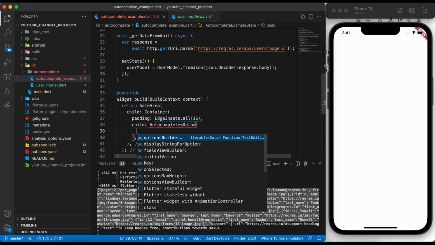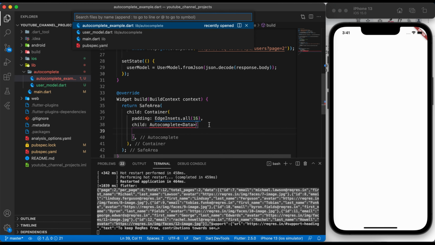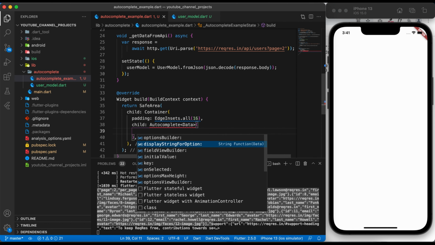We have the following functions right here. One is the optionsBuilder. This optionsBuilder basically will check whether the given string or the typed string matches our response or our list or not. Then displayStringForOption, which is very interesting. I will show you a demo in a couple of seconds. Then fieldViewBuilder, which is basically to customize your text field. Whatever you are typing in that search field, you can customize with this fieldViewBuilder.